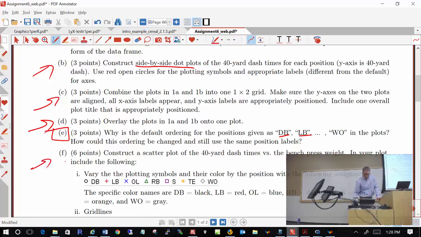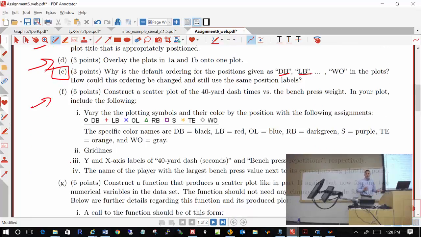Part F. Construct a scatter plot now, 40-yard dash times versus bench press weight. In your plot, include the following. I want you to vary the plotting symbols by the actual position. Add grid lines to the plot. Make sure you change the X and Y axis labels from the default. And also put the name of the player with the largest bench press value right next to the actual plotting point for that. You've done that in SAS, well, do it in R. What function do you think will be helpful for that? Does anyone remember? Okay, you'll figure it out.